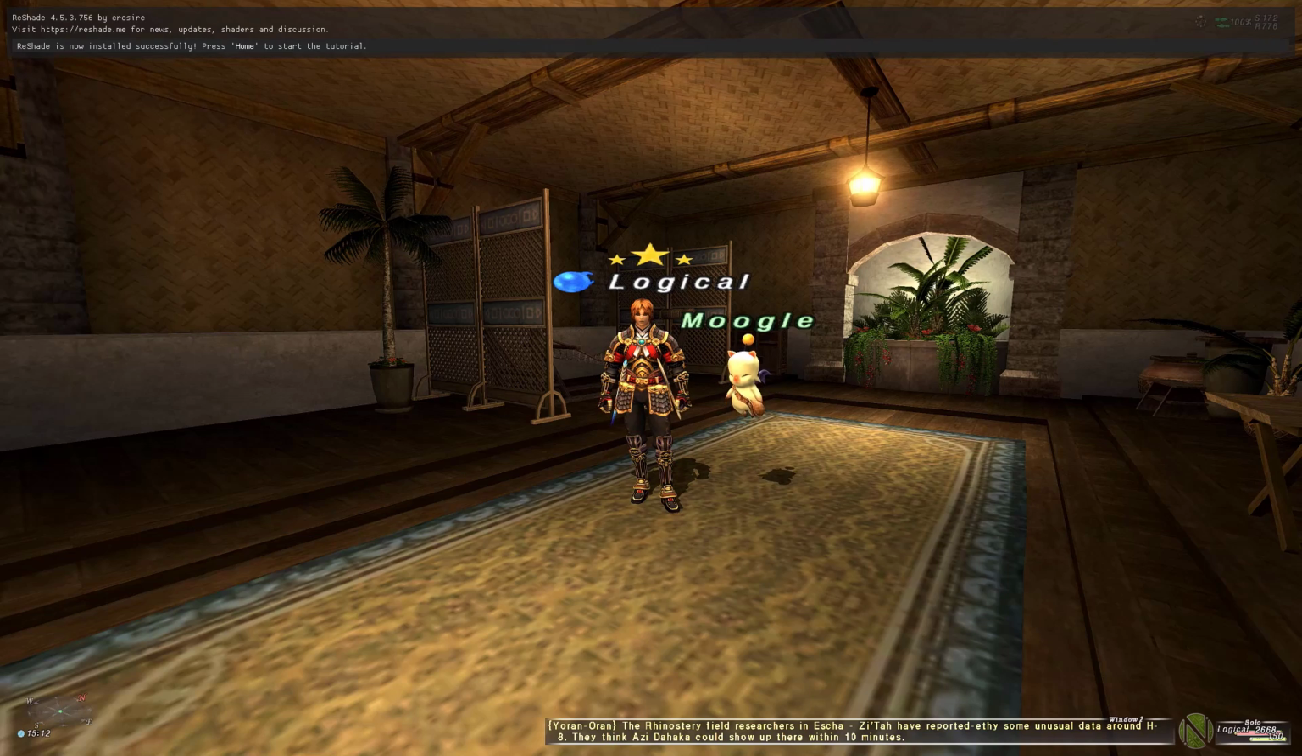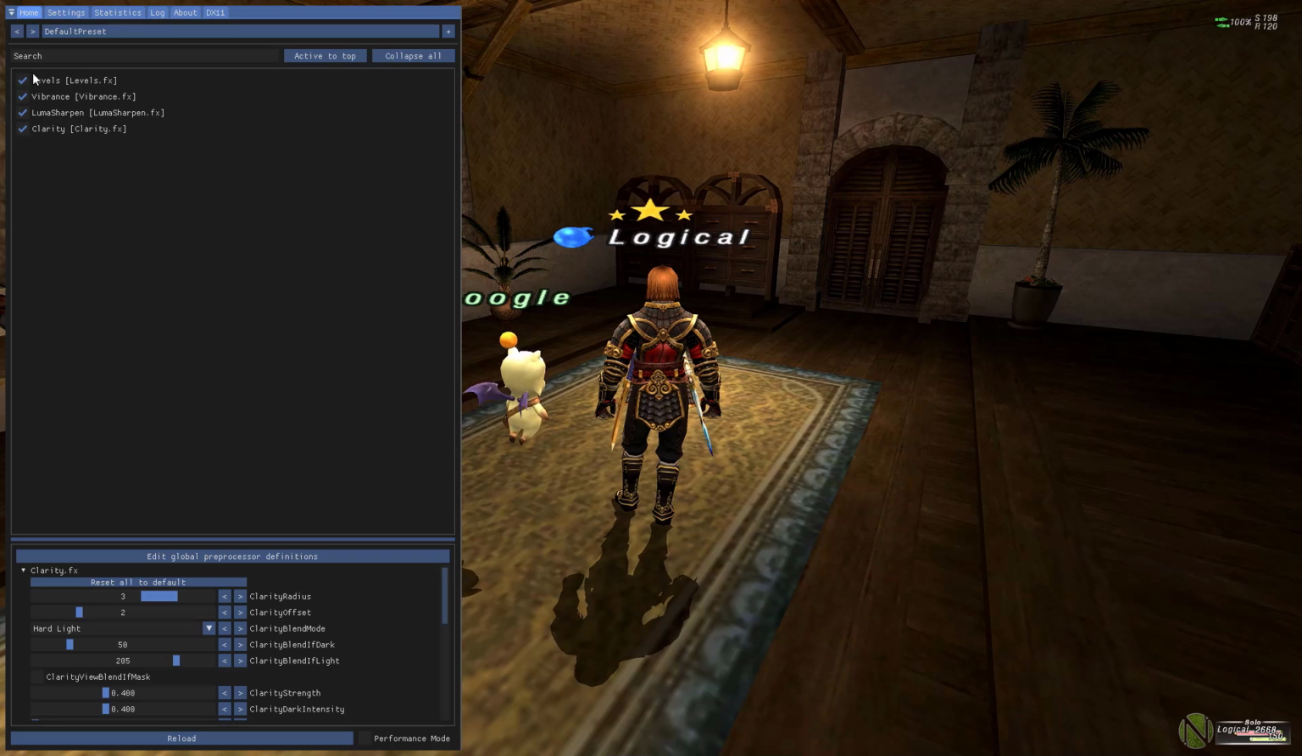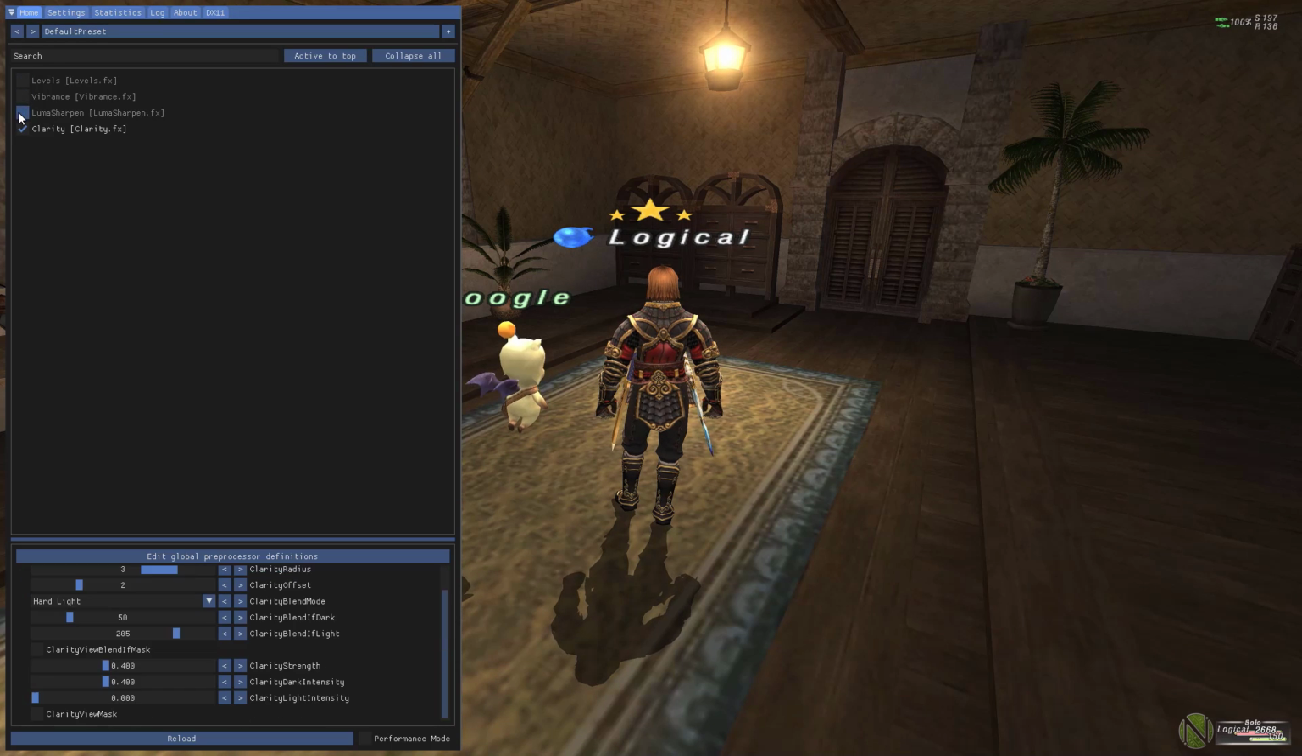So here we are with both the ReShader and ambient lighting working. If we hit the home button, it will automatically open this menu. Now you can go ahead and go through the tutorial, but we're going to skip the tutorial in this instance. And I wanted to show you exactly how you can turn these on and off. So it's simply just checkboxes. You can uncheck them and check them as you wish.